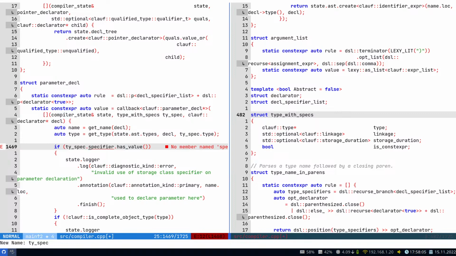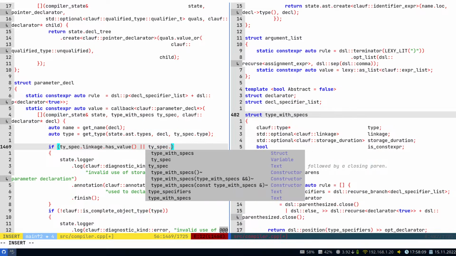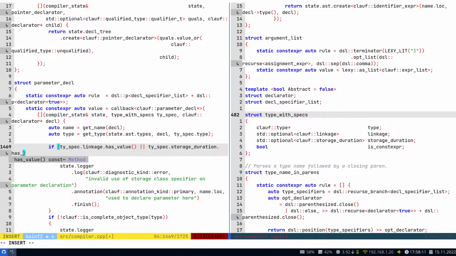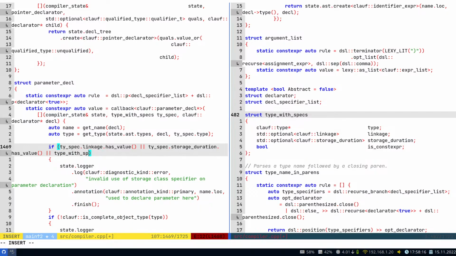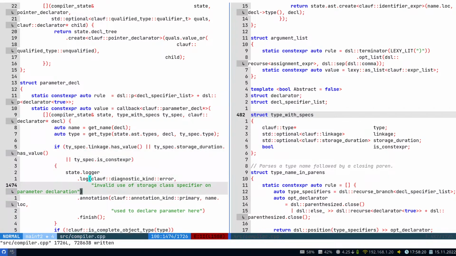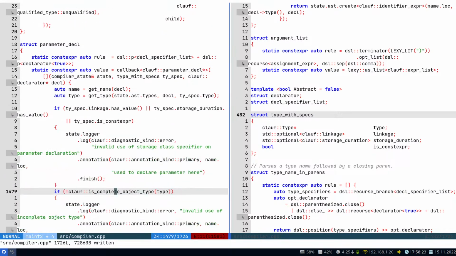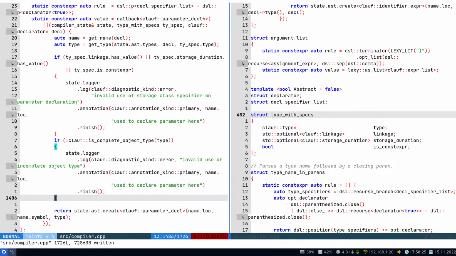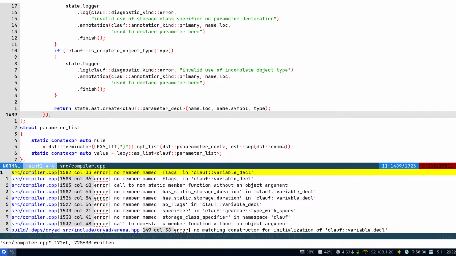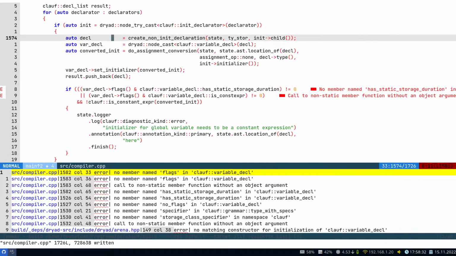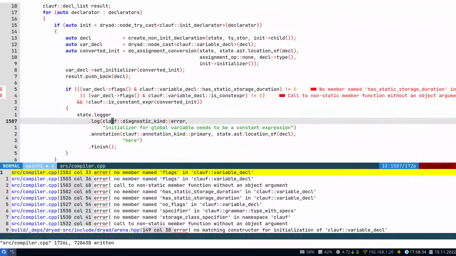So if we're having a linkage in a parameter declaration, or we are having a storage duration, or we are having constexpr, then invalid use of storage class specifier. Because those are not allowed. Then we are checking.